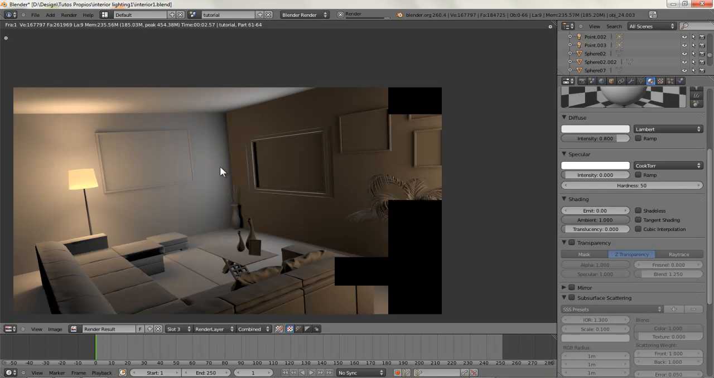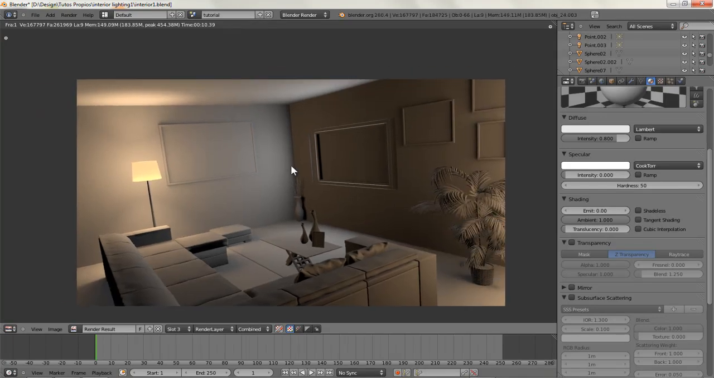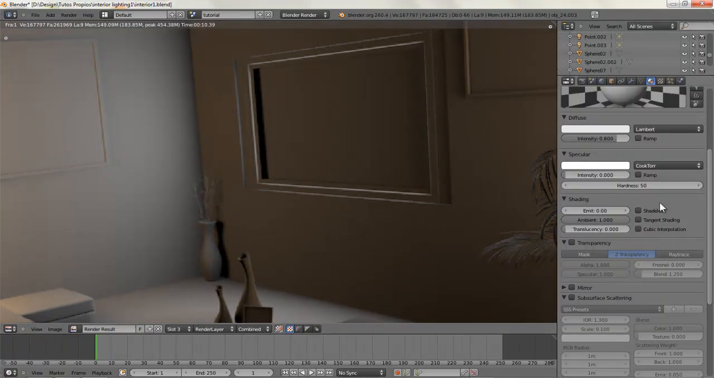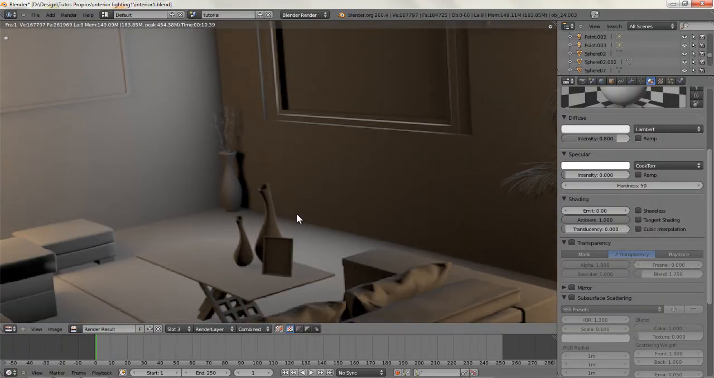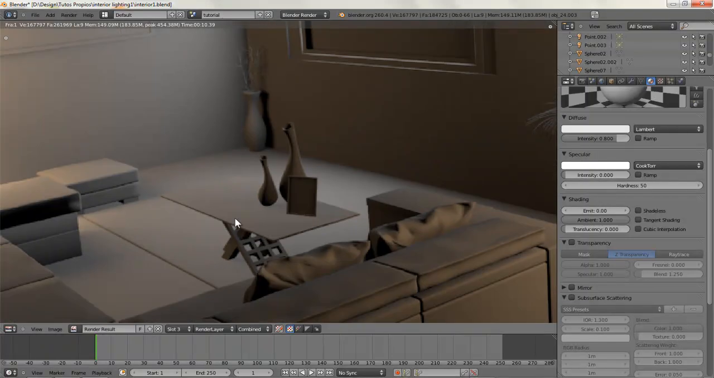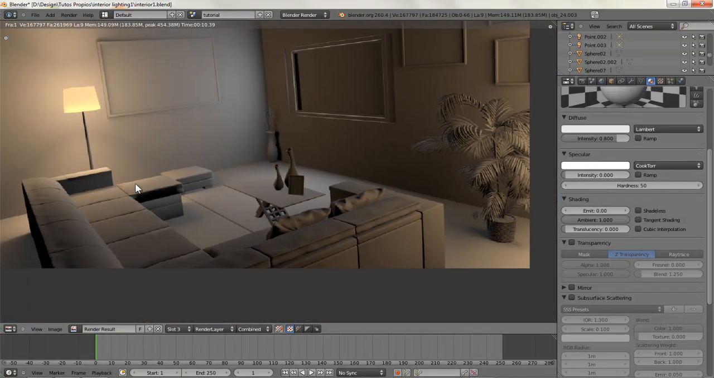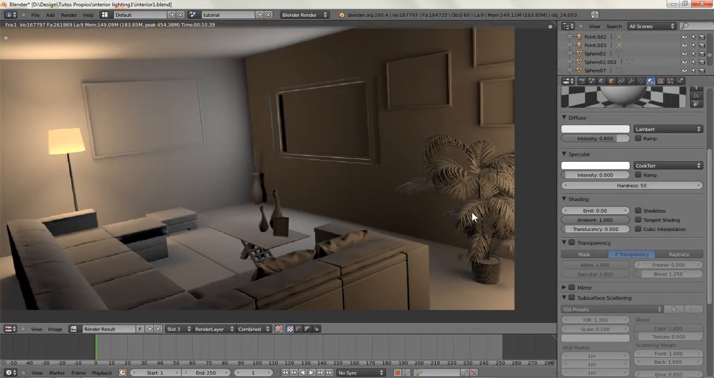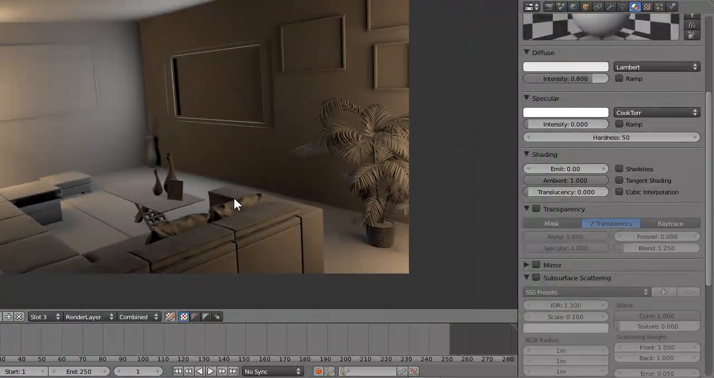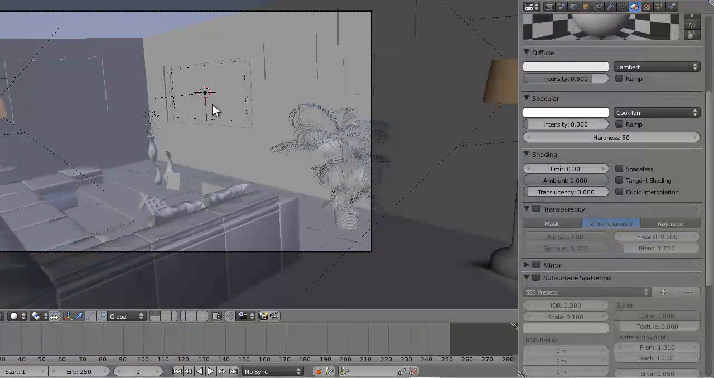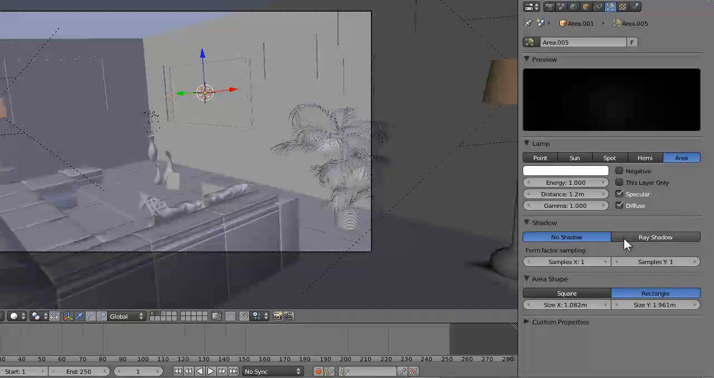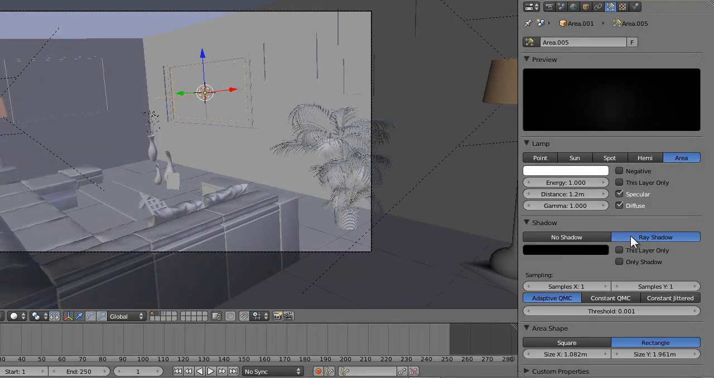Okay, it looks nice, but we better add some shadows so it can project shadows over here, maybe over here, and here too. I'm sorry, it's going to project shadows here. Jesus, I need to practice my English more. Okay, so select the lamp, hit here, ray tracing shadows.